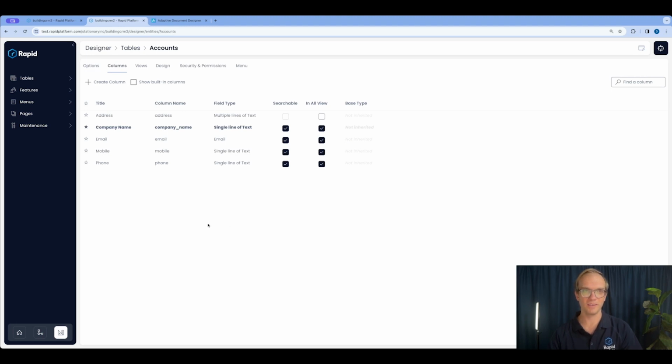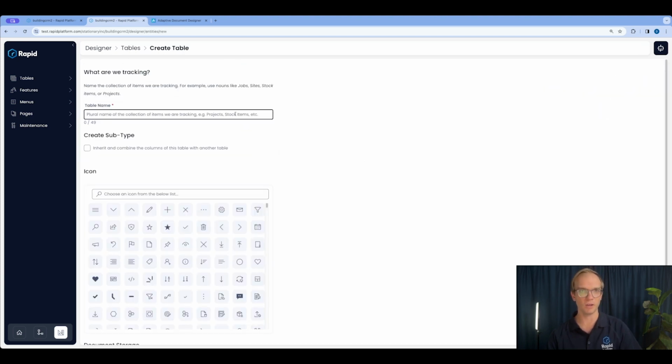Okay, so that completes our accounts table. Obviously, we would have a lot more information on this for a full accounts table, but I just want to demo this to you. So there's our company name, address, email, mobile, and phone. So some basic contact details for this account. Okay, let's go through and create the contacts table.